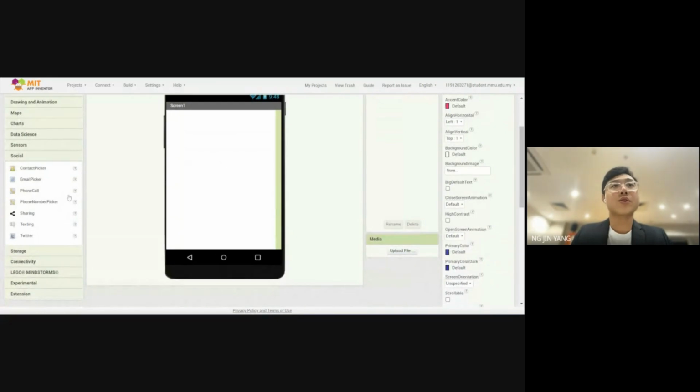Then as for socials, as I mentioned this morning, there are some components that are more tied to your phone. Like contact picker, it will access your phone's contacts to get to know what contacts you have. And email picker is more for accessing your emails to know what emails you have.